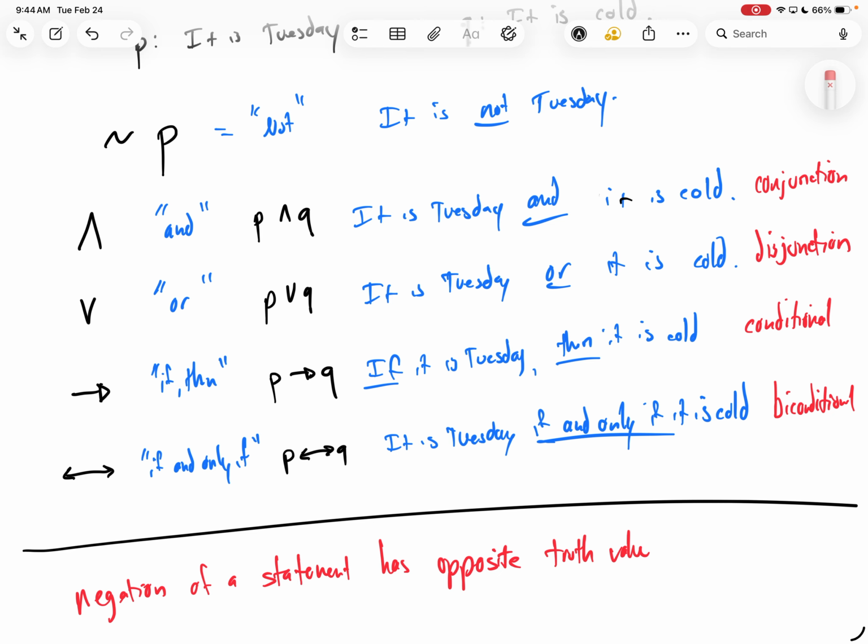And again, some of these make sense and some of them don't. I was just making sentences up off the top of my head. So the arrow means if-then. Again, we're not going to go too far into the truth values on these today. We'll do a lot of that on Thursday.